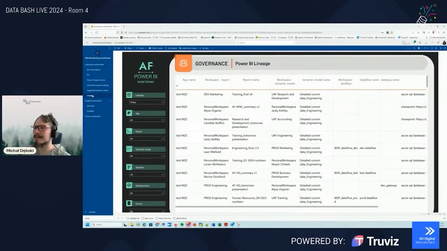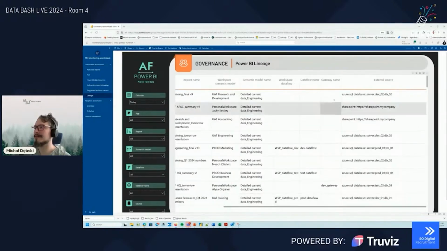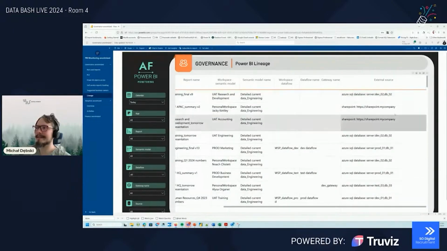Next table, which I like a lot, this is the information about the lineage of all your objects in your Power BI tenant. So starting with the application name, going to the workspace dedicated for the reports, going to the report name, workspace dedicated to the semantic model upon which a given report is based, the semantic model name, the data flow if you use it, and the data flow workspace and the data flow name. Finally, to the gateway, if it does exist, like here, for example, and the external sources.